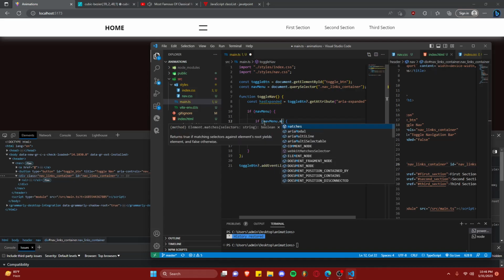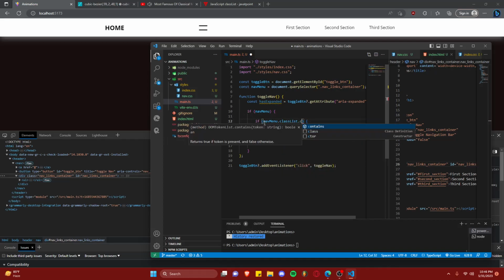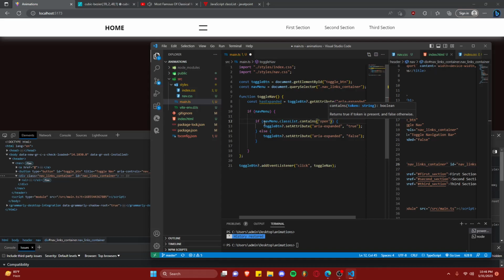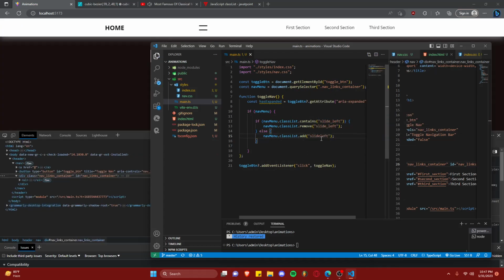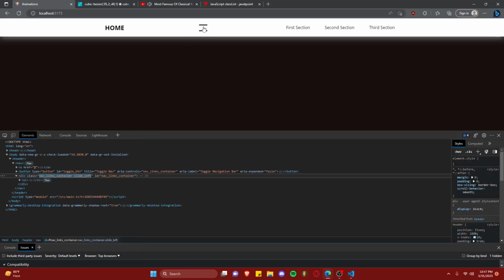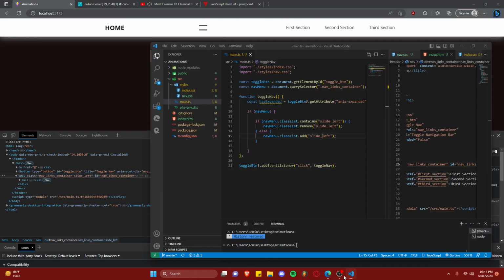So if the class list of nav menu contains the class of, let's say, slide left, because we're going to fix this to the right side of the nav bar or the page. But anyway, if it contains slide left, then we want to remove it. The class name of slide left. We want to remove it. Else, if it doesn't contain it, then we just want to add the class name itself. Slide left. So now if you check that, as you can see, it's working fabulously actually, no hassle at all.